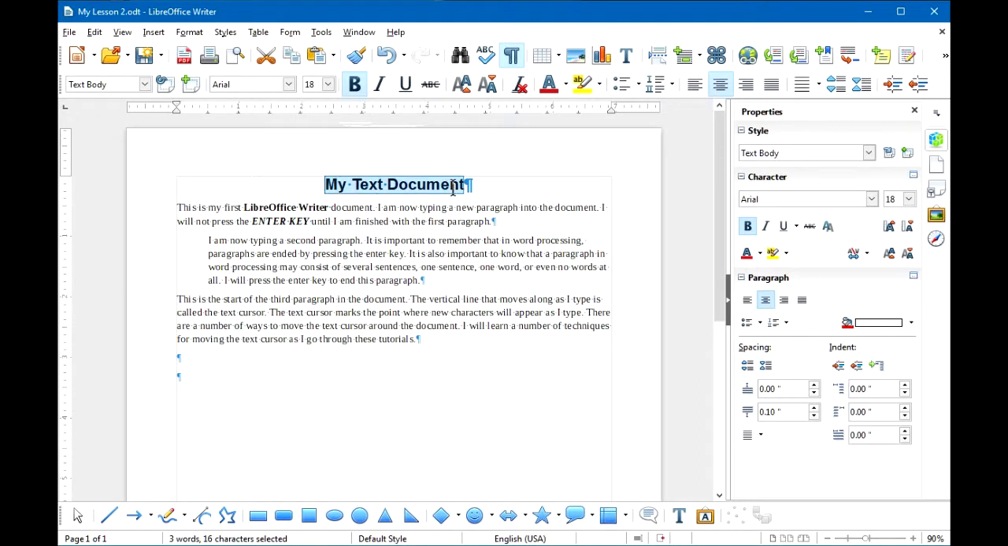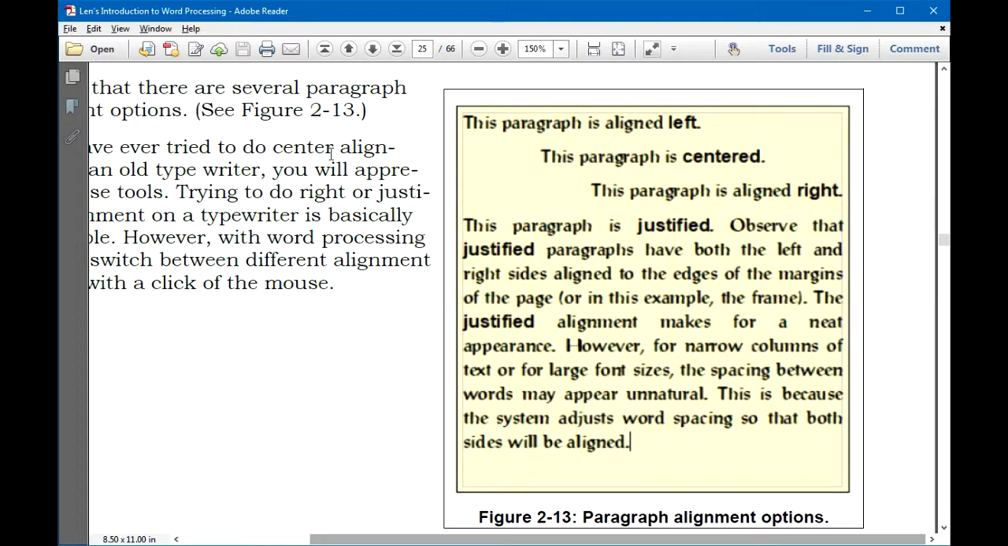Now, we used an alignment tool, the center alignment tool, to center that text. There are several other alignment tools that we have available. In the text version of this lesson, I provided a frame which has some samples of different alignment types. This paragraph is aligned to the left. This paragraph is centered. This paragraph is aligned right. And this entire paragraph is justified. And justified means that both the left side and the right side of the text are aligned to the margins. In this case, the margins of the frame that I've created.